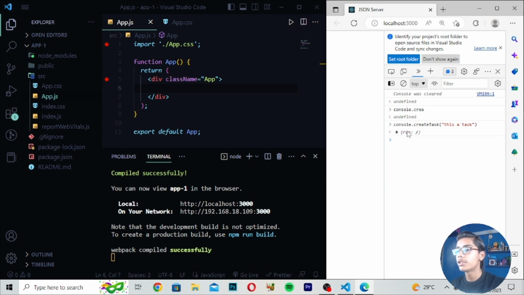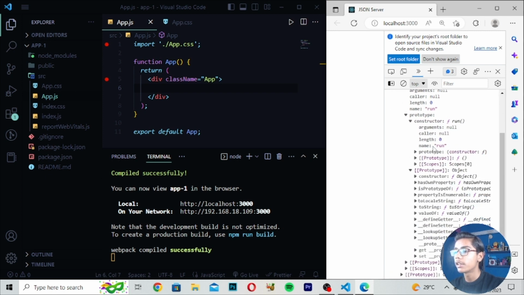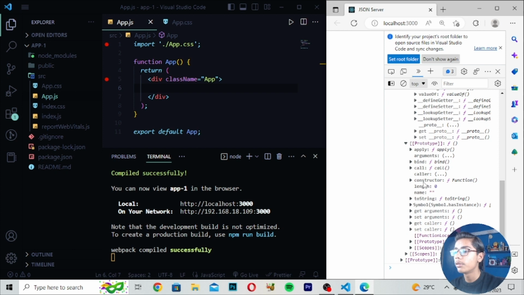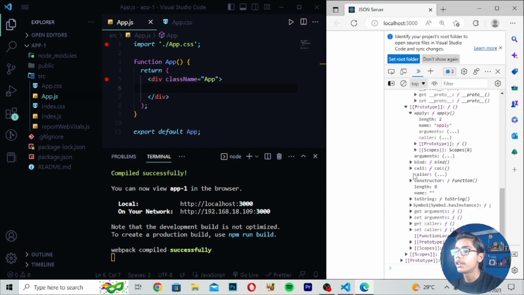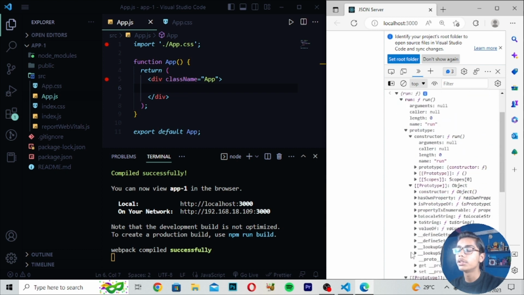You can see now it is showing me this run tag, and it is showing this constructor using prototype. Then using prototype, it is running your constructor. It is showing your arguments, caller, length, name of the tag here. And then if you move to prototype, you will be seeing that it has applied this function or not. So these are things we are getting in this console.create task tag here. So like this you can work with all these things. I just want to show you how you can work on JSON server.